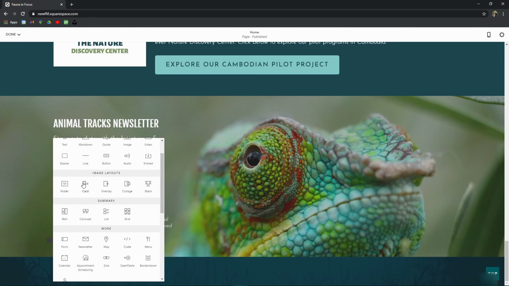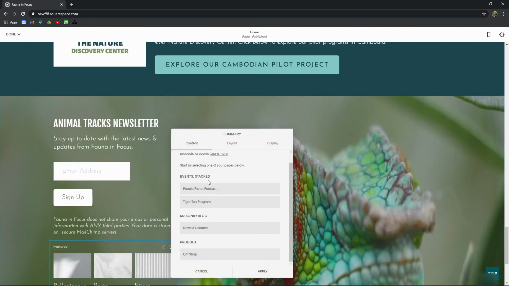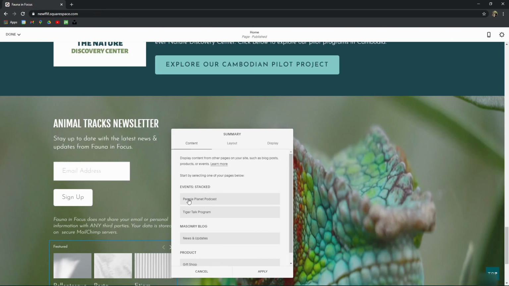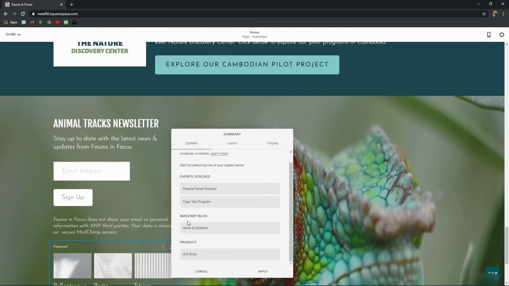Here you have your image layout, so you've got your poster, your card, your overlap, collage, and stack. And then you've got your summary page, which includes various options. And these things are interesting because what these allow you to do, for example, I'll show you carousel, is pick various things on your website and feature them. And so, for example, it will allow you to do your events and your blog and your products.